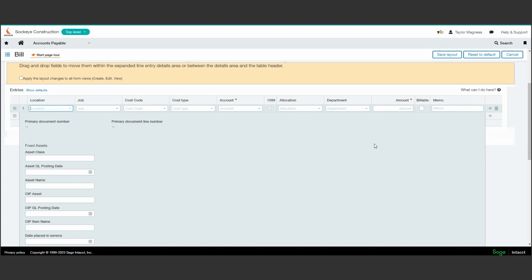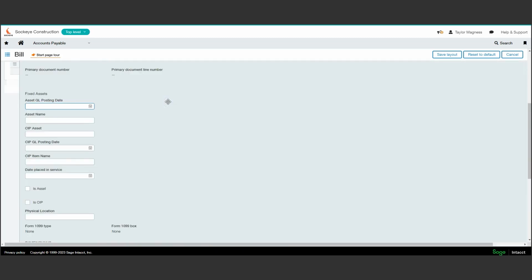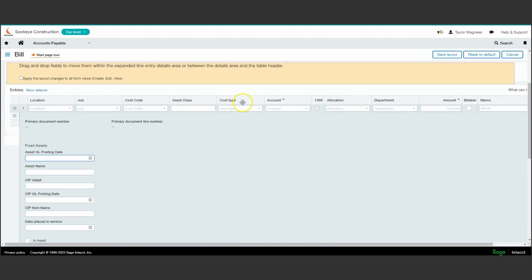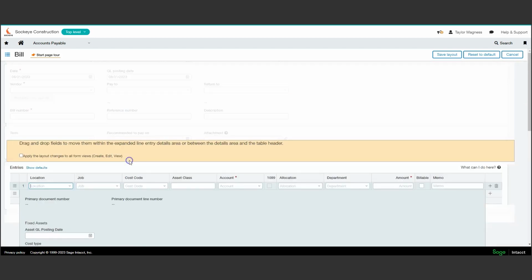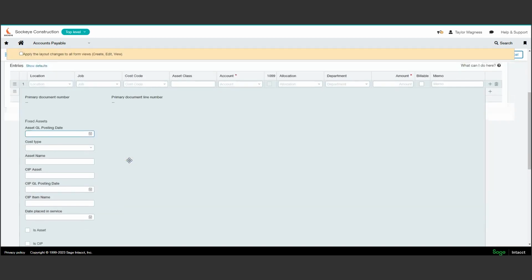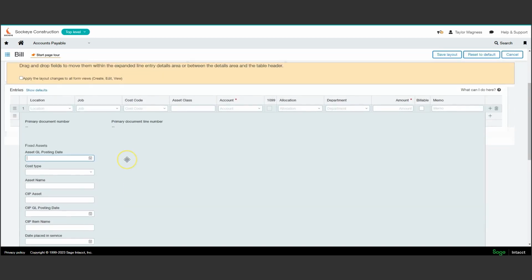From here, I can easily move fields I need up into my entry line, as well as move any fields I'm not using down into the section below. Once I'm ready and I like my view, I can choose to apply this across viewing options for this record type and hit save.